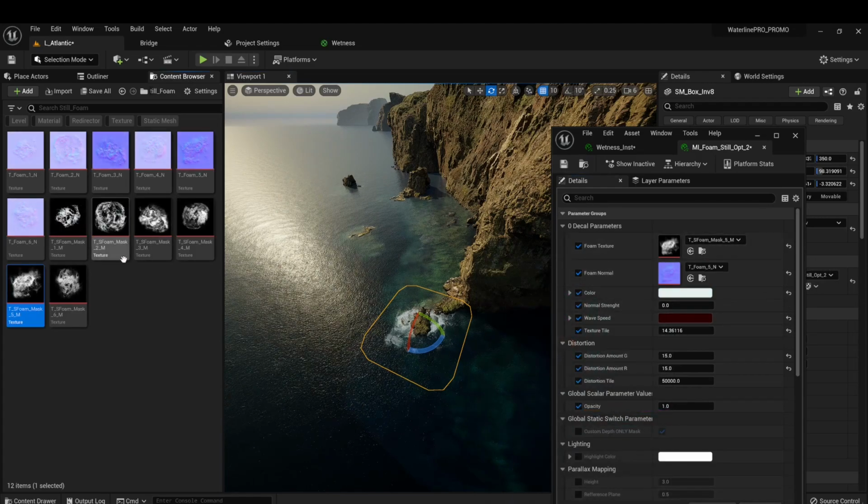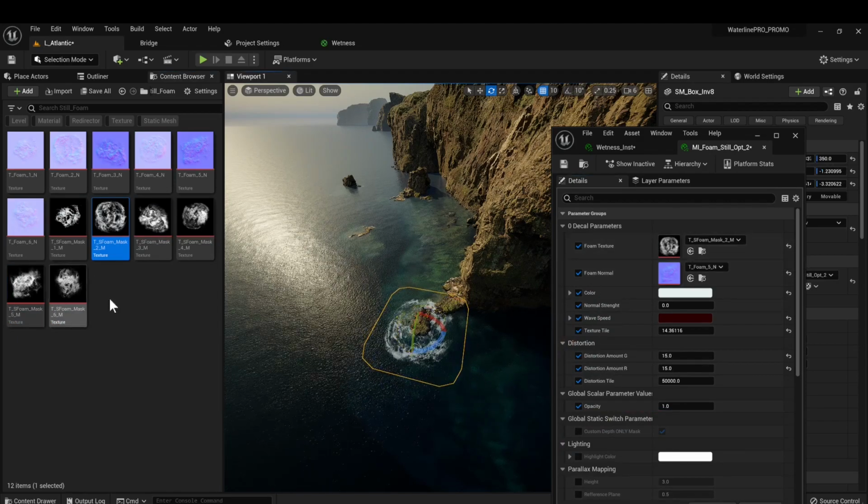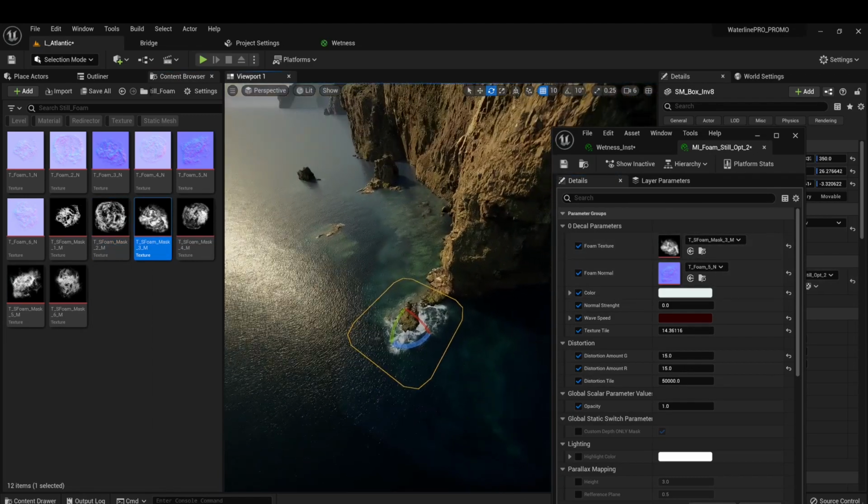Next up, this also comes with a library of pre-made textures, so we could test out different looks. This is looking pretty good for a radial kind of approach, maybe something like this.